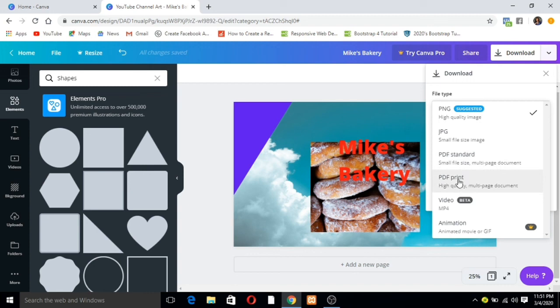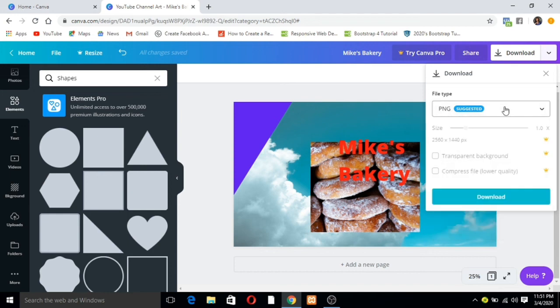I actually forgot to say something. You can also use Canva to create your ebooks. When you use it to create your ebook, that is when you'll be able to download the PDF version, either PDF standard or PDF print. So I'm going to be leaving this on PNG and then say download.